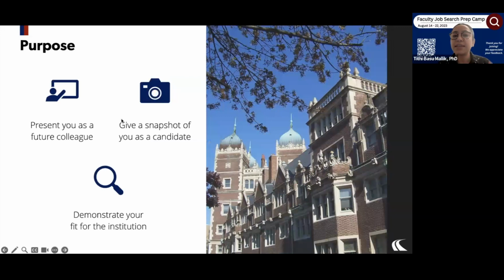Okay, so what essentially is a cover letter? It is a document that allows you to present a snapshot of yourself as a candidate. So who are you as a whole, right? What is your research agenda? What is your teaching focus? Your past research? What kinds of service are you able to provide to the department? Why are you a good fit for that specific institution? These are all things that should come across in a cover letter.